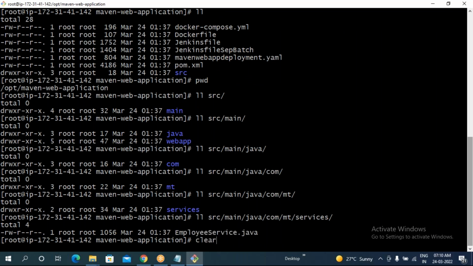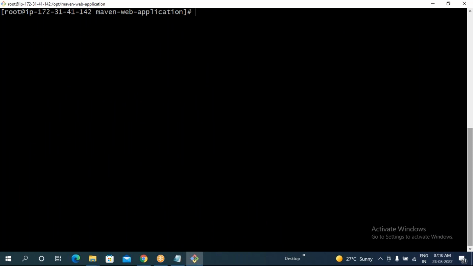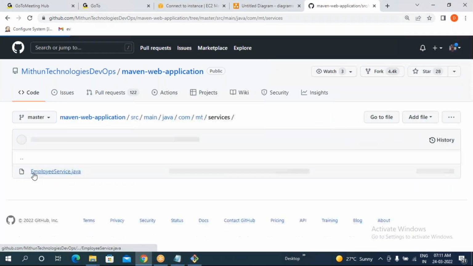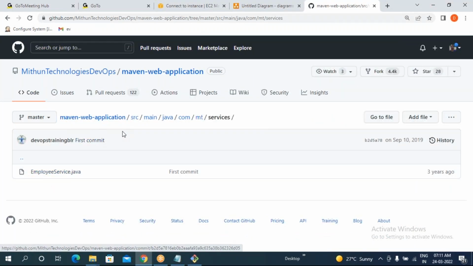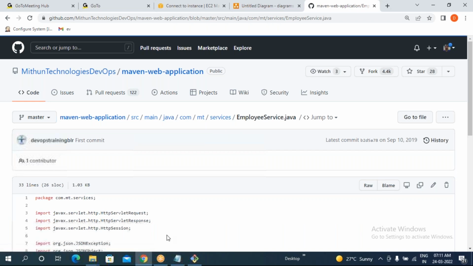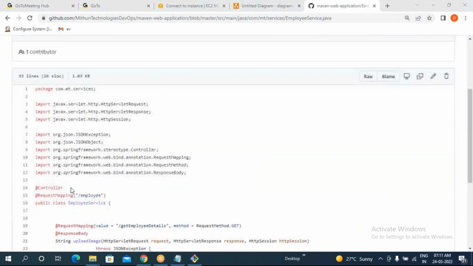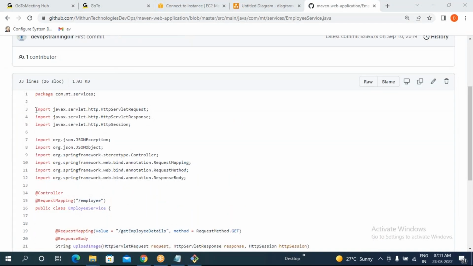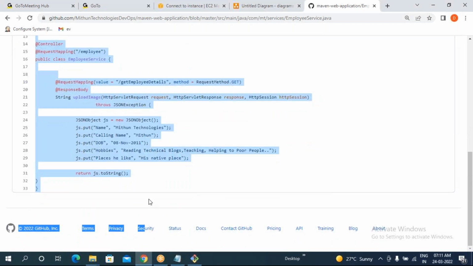Let me clear the terminal. Of course, there is enough. Let me open here directly. src main java com web services. This is what you can see, right? src main java, they are maintaining in this fashion. This is the sample Java code they have written. This is sample only. This is not real time. This is a sample project, sample Java code only. Whatever Java code they have, this is what they have here.